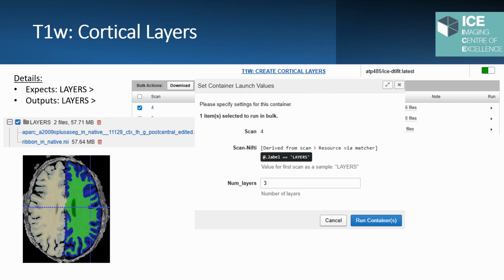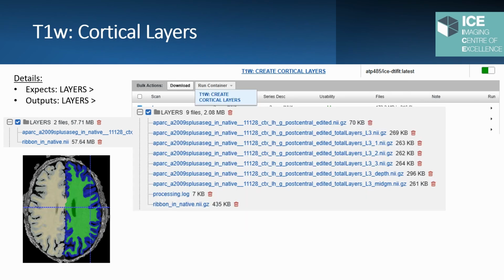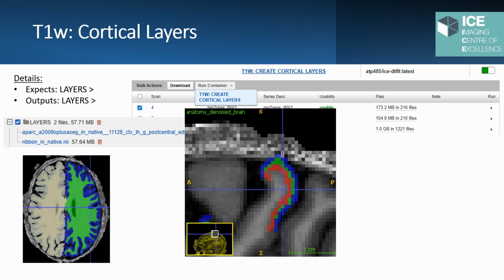And the pop-up window will ask us to enter how many layers we want to create. The output for this function will be placed in the layers folder. And what we get here is an image that combines all the layers in one. We also get the individual layers output as separate images. And we also get a depth and mid grey matter image. And these are all placed in the layers resource folder. And for this example, creating 3 layers, this is what they look like on the native brain space.